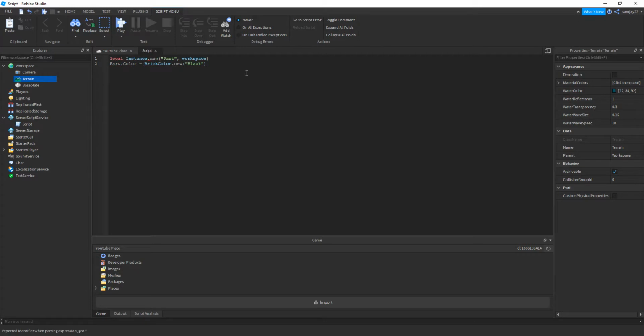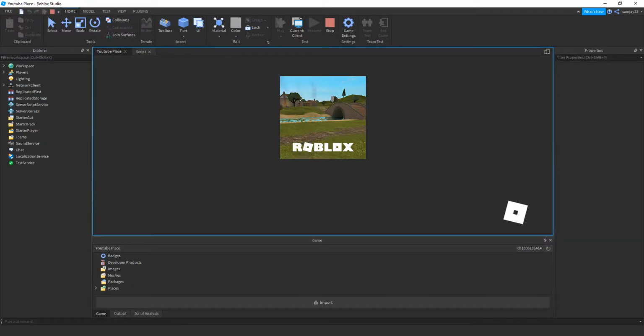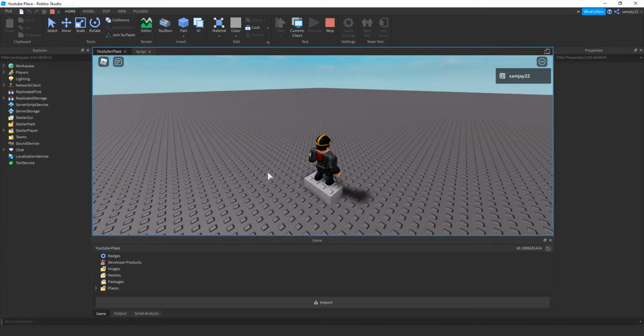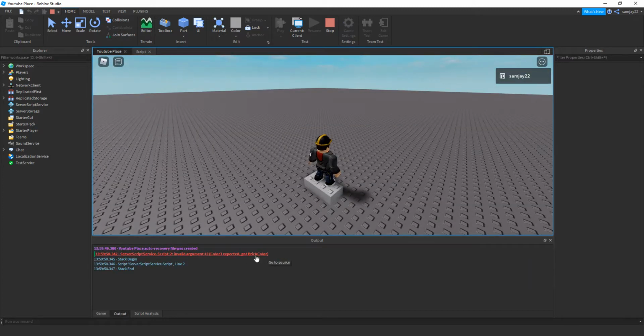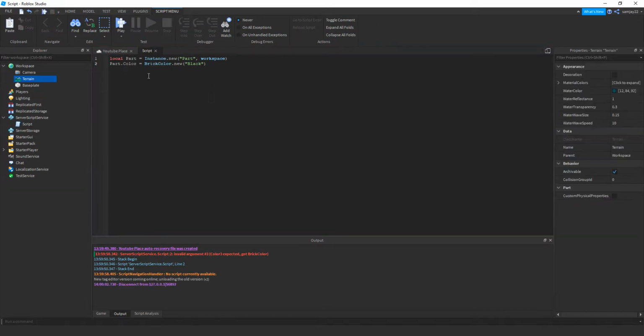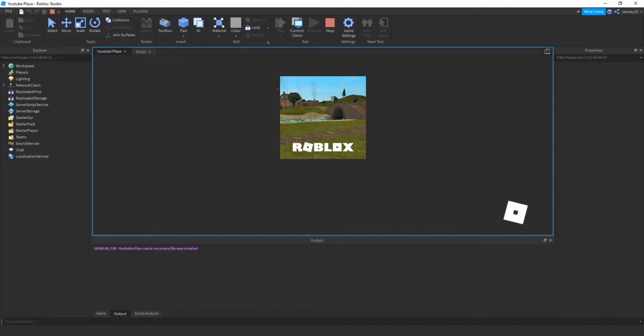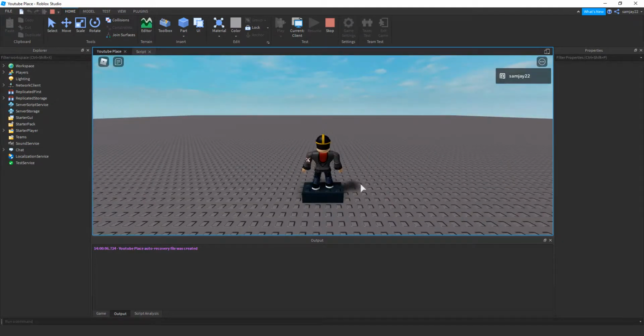So I'm going to go local part equals this. So part will be assigned to the new Instance.new, and it will create a new part, and that part's variable will be set to part. Now if we run it, it'll change. It didn't change. Oh, yeah, because part has a BrickColor. Sorry. Now it'll change. As you can see, it's black.